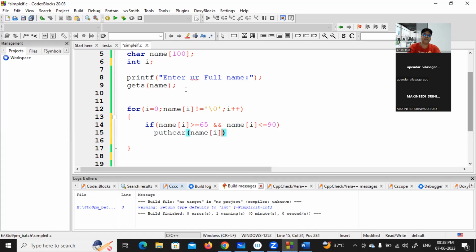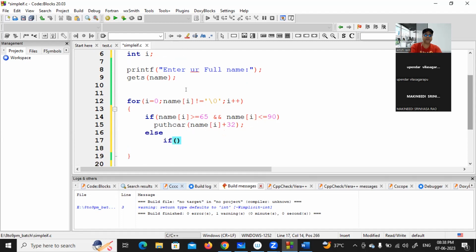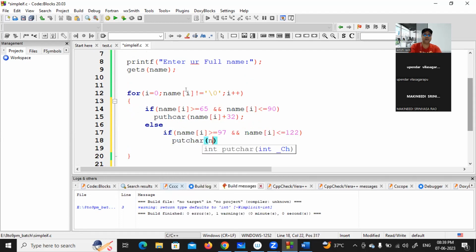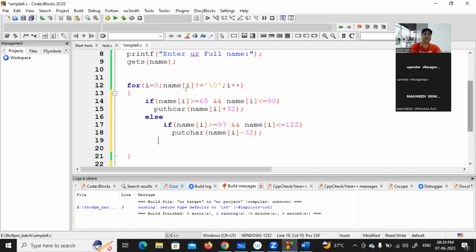Then I will say name of I plus 32, because between every uppercase letter and lowercase letter a difference of 32 is maintained. If capital A is 65, lowercase a is 97, so 65 plus 32 gives you 97. Else, if name of I is greater than or equal to 97 and name of I is less than or equal to 122, then putchar name of I minus 32. If it is lowercase, you convert it into capital.